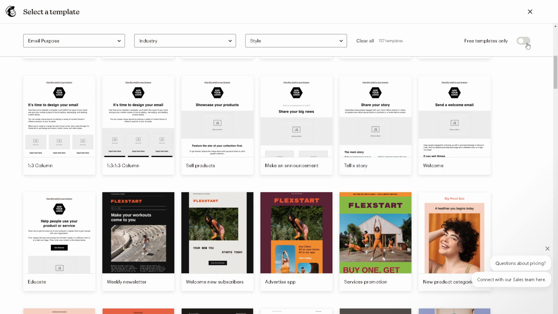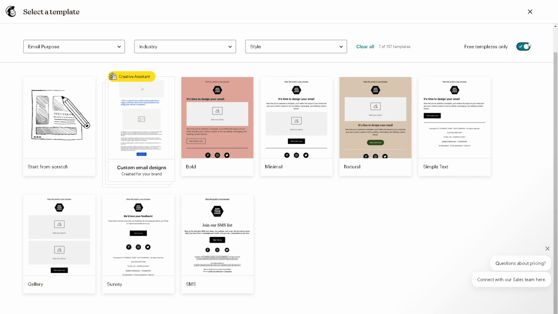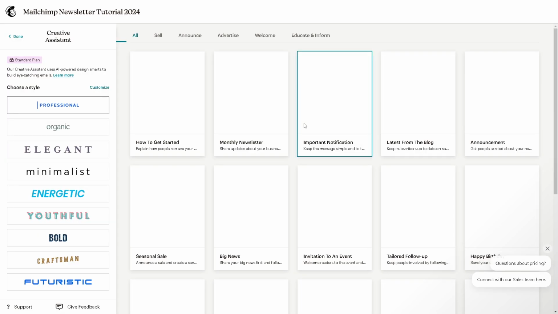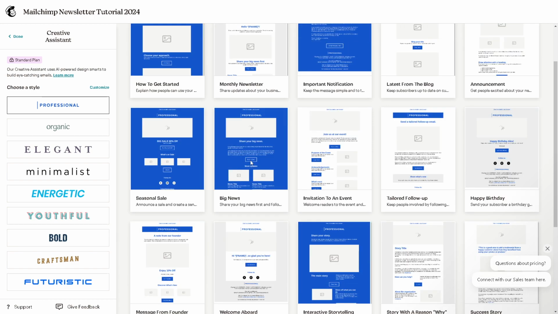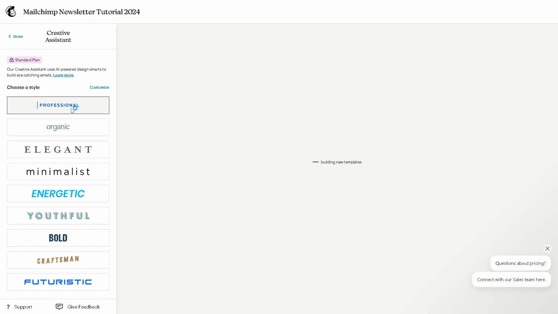So you might want to click on the option here to choose only the free templates, right? Again, here you have limited options, but for now it's okay because this is going to be just for a video. Click on the custom email designs, and from here, once you have selected a template, you can customize it according to your branding and content. You can even edit text, images, colors, and layout to match your preferences. Now let's choose a style. Maybe let's look for professional right now.